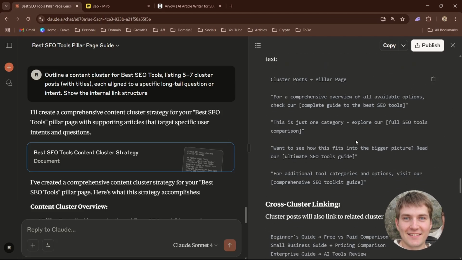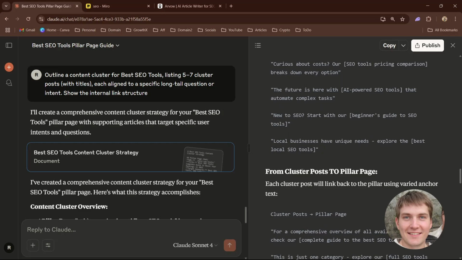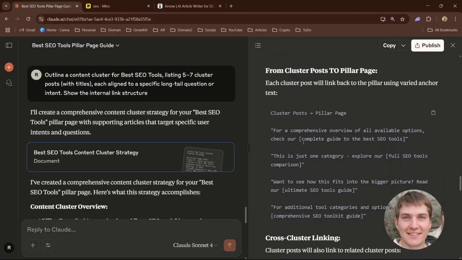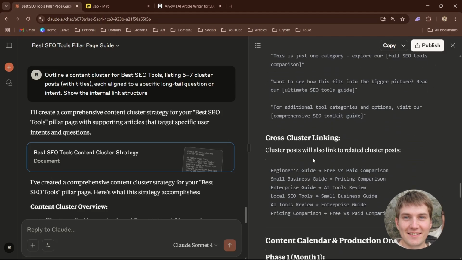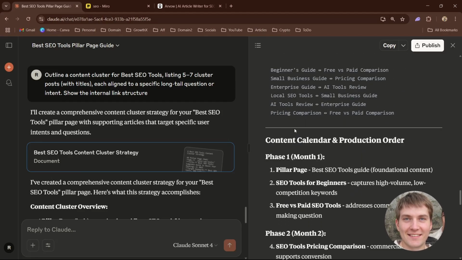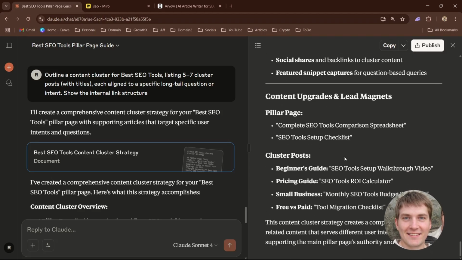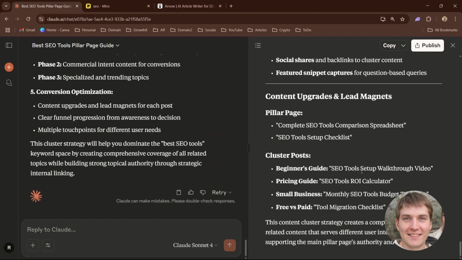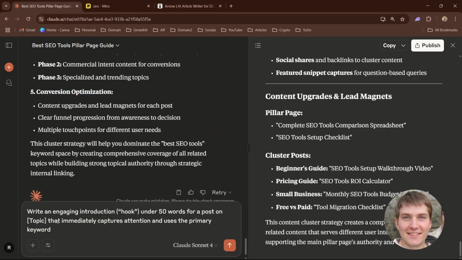Now it goes on. You can pick one, and then we also have this from cluster post to pillar pages. Okay, there's a nice little anchor text right here, given by Claude, and then we have this content calendar and production order. Nice, it's really nice. So content upgrades and lead magnets. So we are getting literally every single piece of information from it. Now we even got the conversion optimization. That's really good.